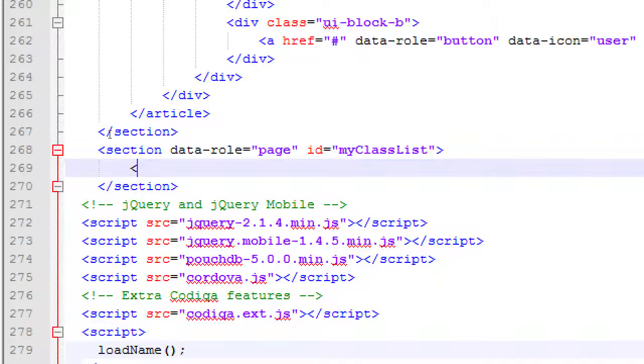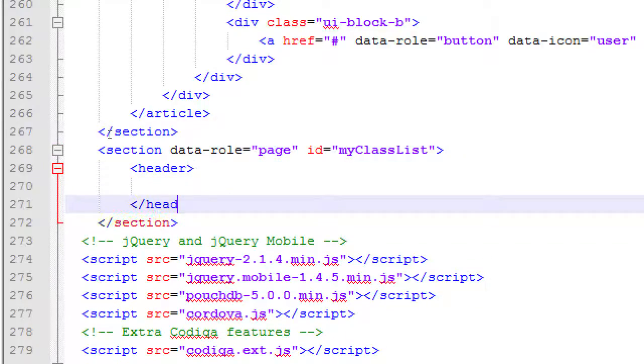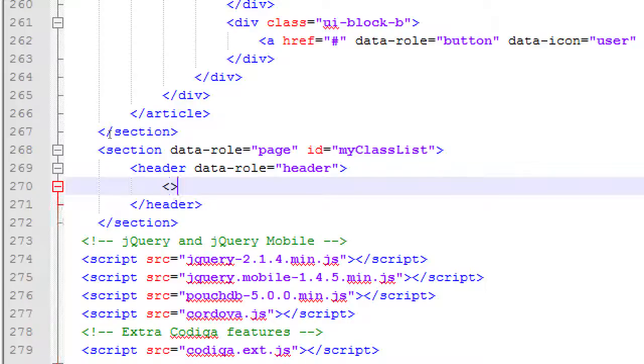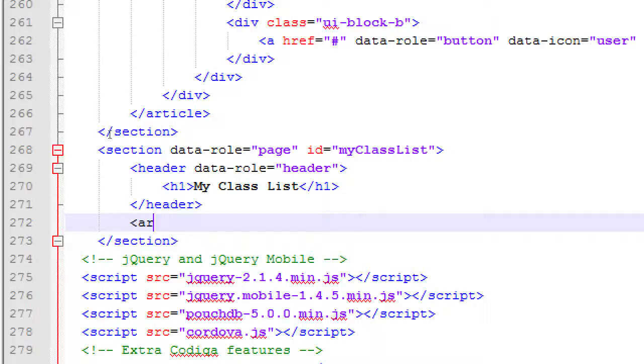The section will have a header. Data role header. And we'll put a heading 1 here, H1 tag, and we'll call it again My Class List. That way there's something visual on screen for the user to see. The other mentions of My Class List have been code. The text will be displayed in the header of this brand new page. And then we'll have a content section, which is article.